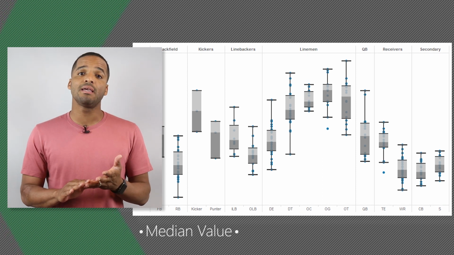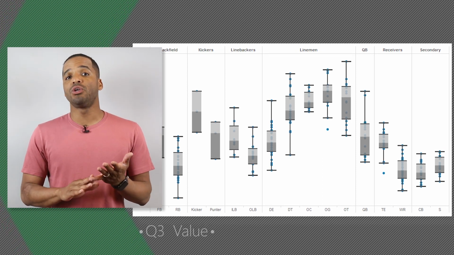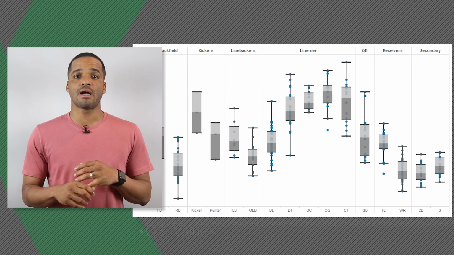Then we have our median value, which is the middle number. Q3, which is the 75th percentile. And then we'll have our maximum number. Finding outliers allows you to better assess your data set and understand the variables.